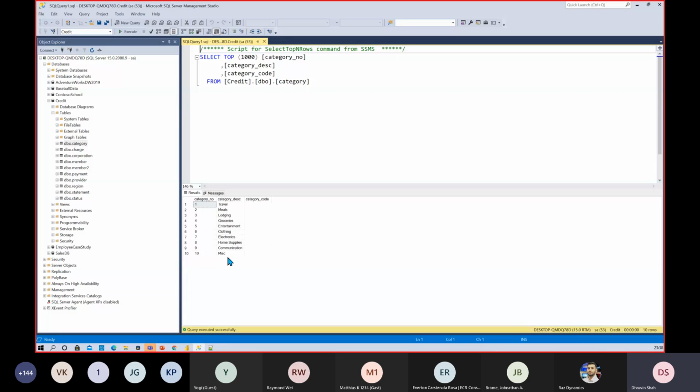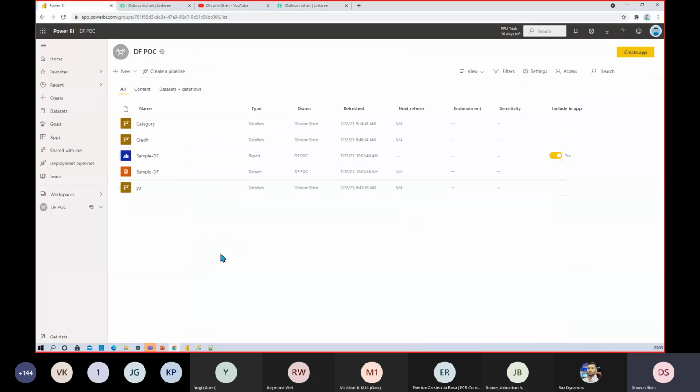But is there any way that I complete my ETL process and store it in one central location, and whenever in future I'm preparing any report, I can directly grab the data from the ETL that I already performed? That is something we can achieve with the help of data flows, right? So data flow is nothing but Power Query online. The entire ETL you can perform over there.